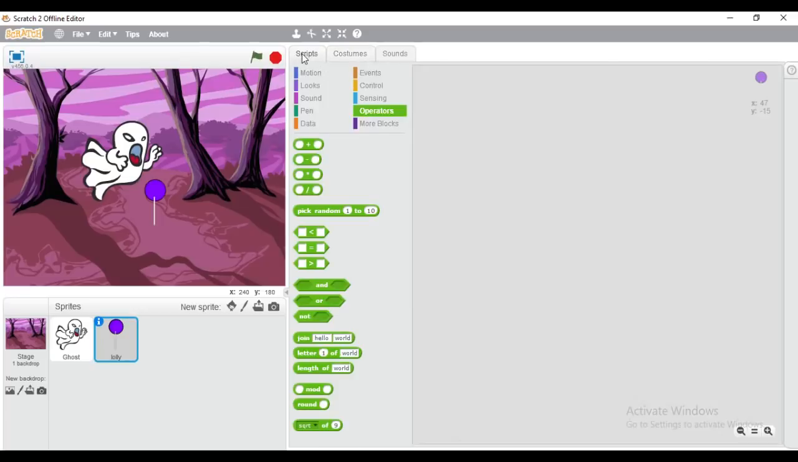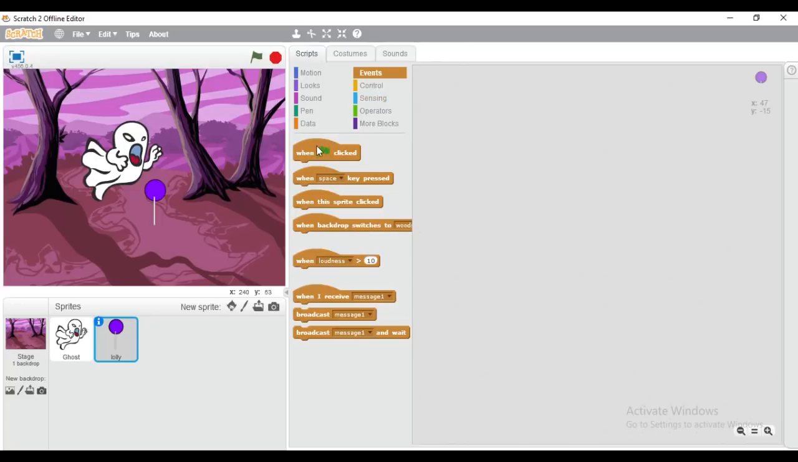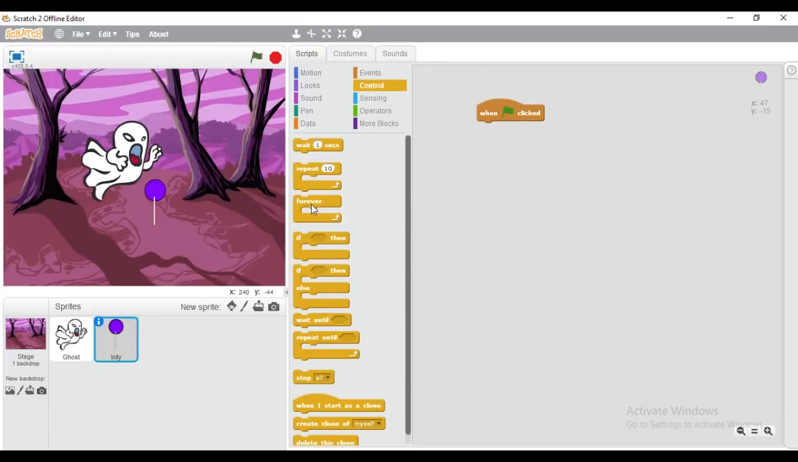Alright, we're going to do some script for the lollipop now. So what we're going to do is start off, as with any script, with the hat, and I'm going to then bring in the forever command, and we can start giving this chap some script to actually work with.